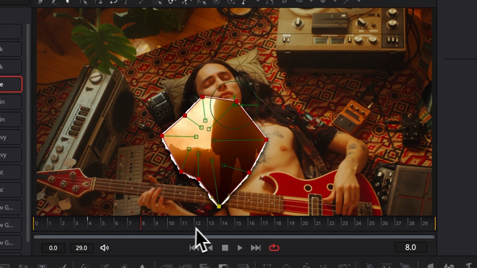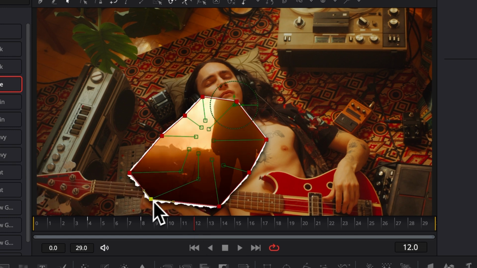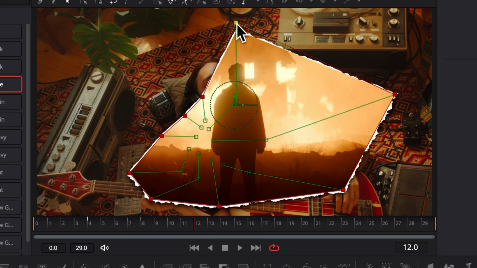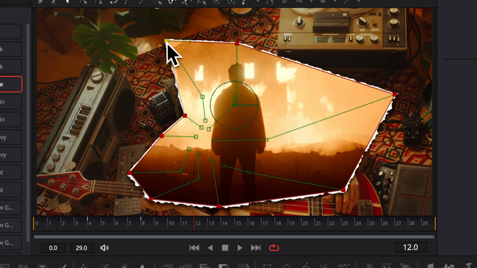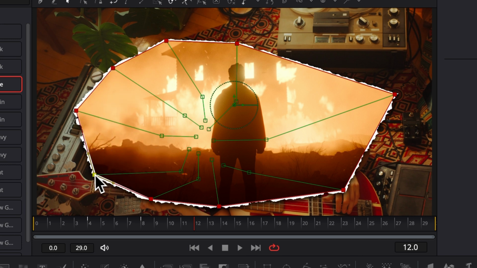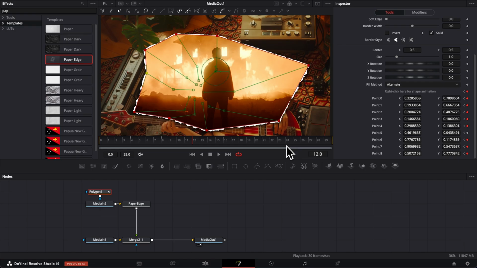All right, so now I'm gonna continue and go to frame 12. We're gonna keep expanding it, and you're basically creating again the shape that you like. I'm gonna skip the process for the next two or three times, but you just want to basically expand it bigger and bigger. So right now I'm just gonna repeat that for frame number 16, frame number 20, and frame number 24, which is basically gonna be the end of my transition.